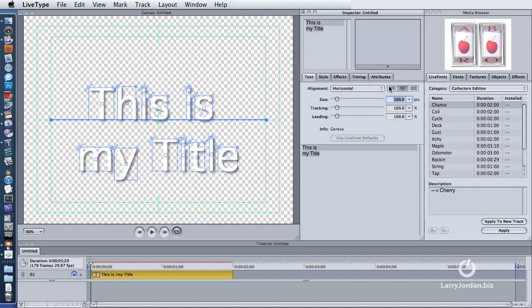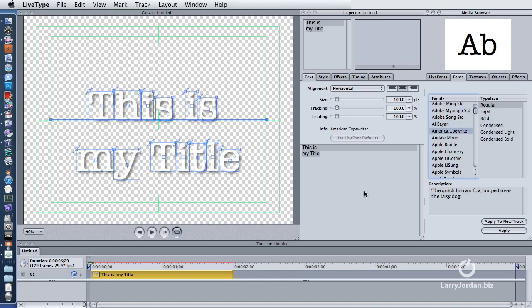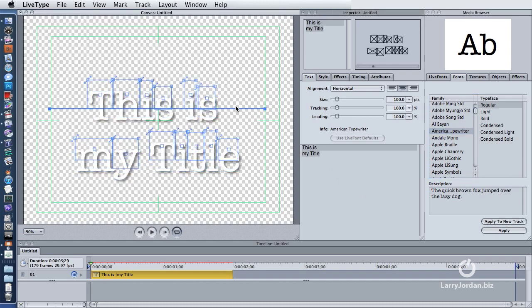I can change the font by going to the Fonts tab and picking any quantity of font. I'll make it American Typewriter and click the Apply button. And we can now see that I've now made that a title. I can drag it up and down by grabbing the blue baseline and dragging it up and down.